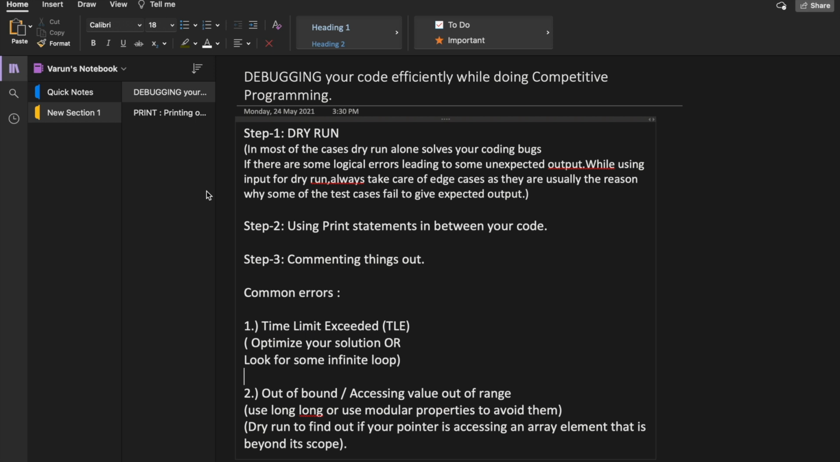Now I'll discuss the common errors that we get while writing a piece of code. First one is time limit exceeded, TLE, which is very common. We always encounter this. It usually happens when our code is not optimized. The requirement is to solve the problem in O(n) time, linear time complexity, and we are solving it in O(n square). So your code won't give any result, and it will just give TLE.